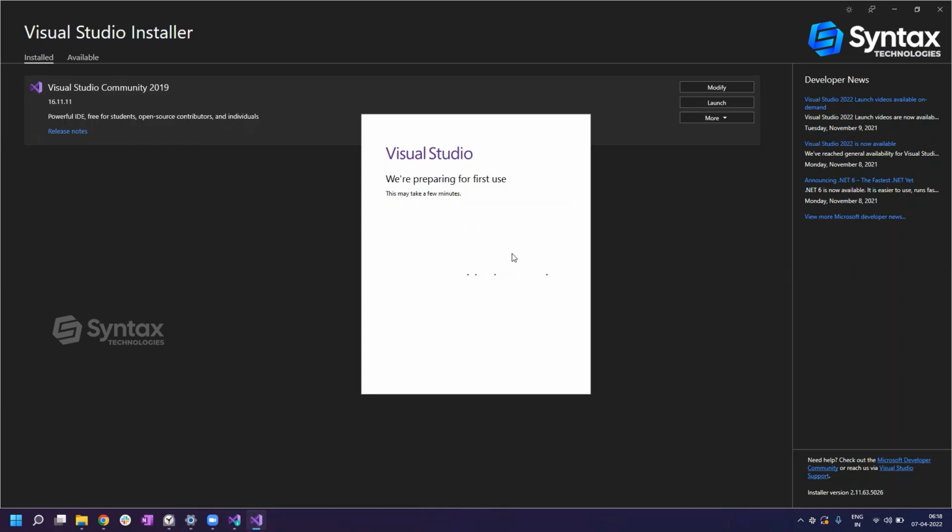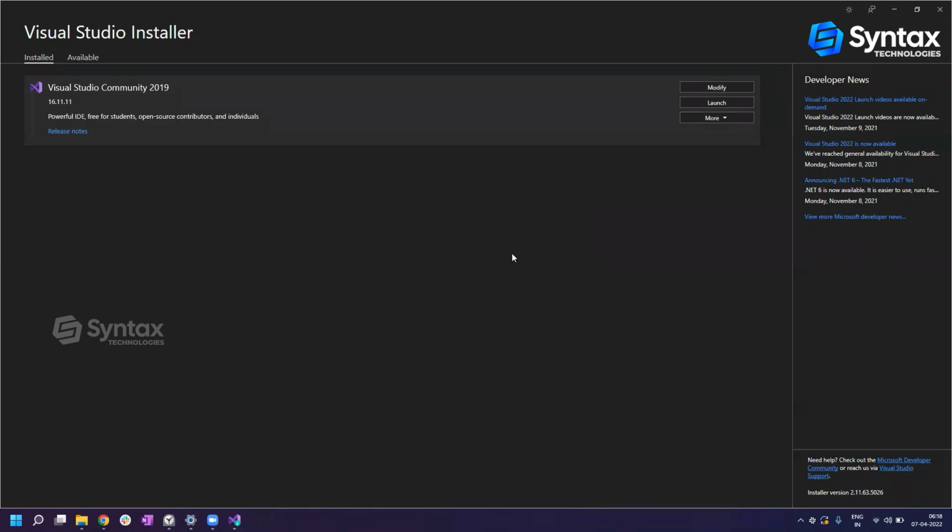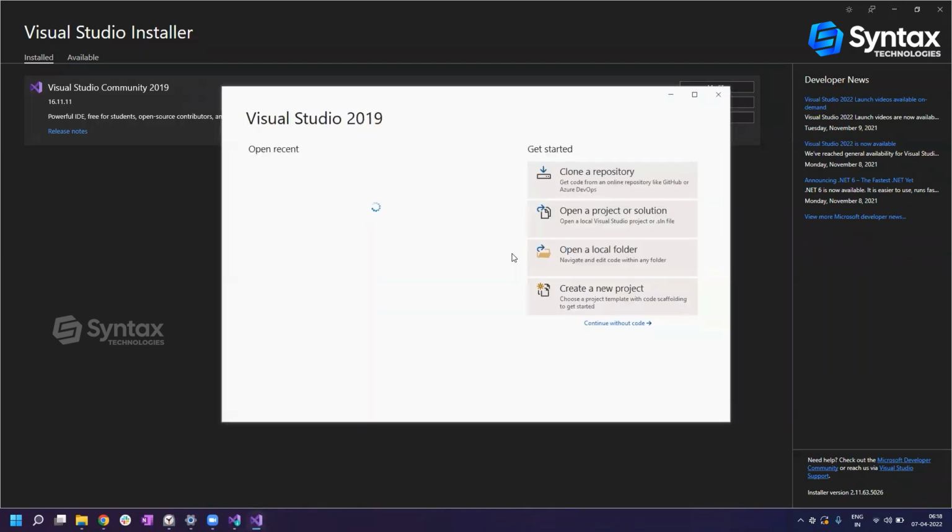Since this is the first time, it takes a little bit of time to start. Once it's installed properly, I don't think it will take this much time every time you open it.